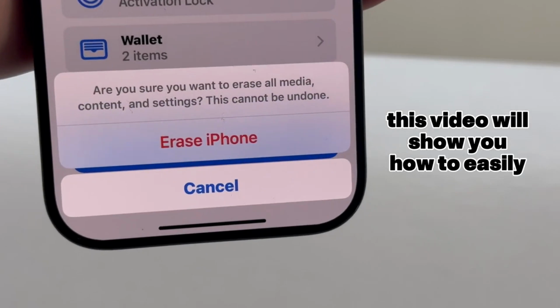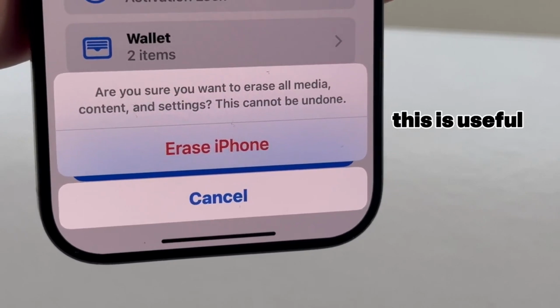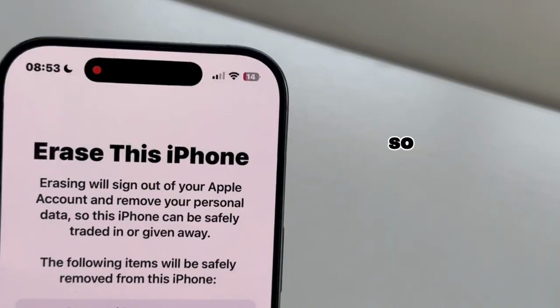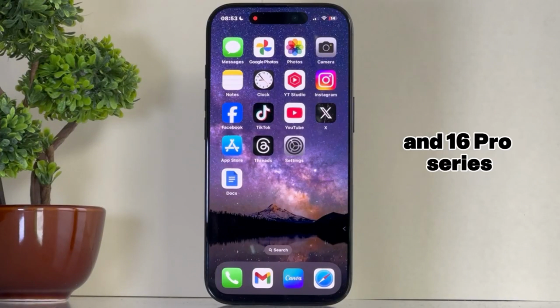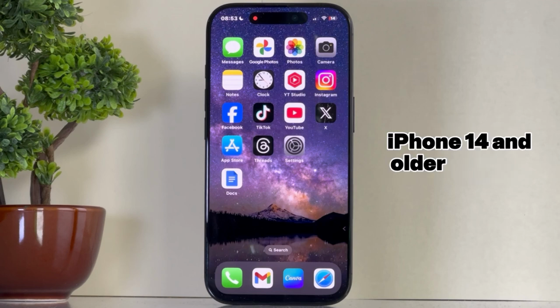This video will show you how to easily erase all the data on your iPhone and do a hard reset. This is useful if you're selling your iPhone or you're having some software glitches or issues, so just follow my steps. The steps are the same for the iPhone 16 and 16 Pro series, but this will also work on the iPhone 15, iPhone 14, and older devices.